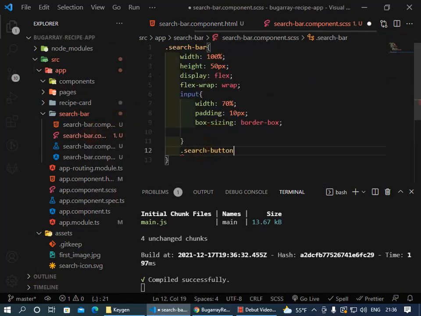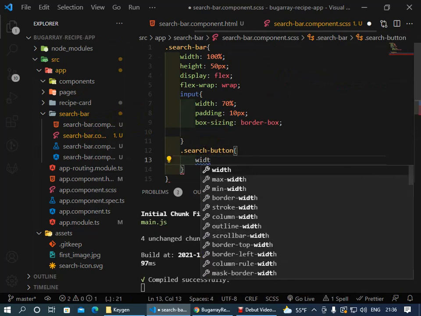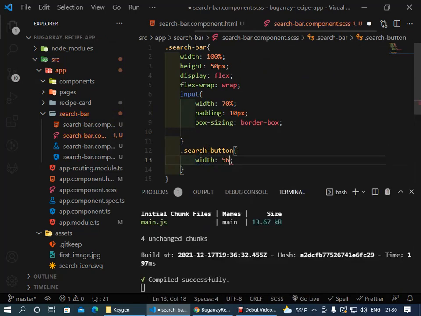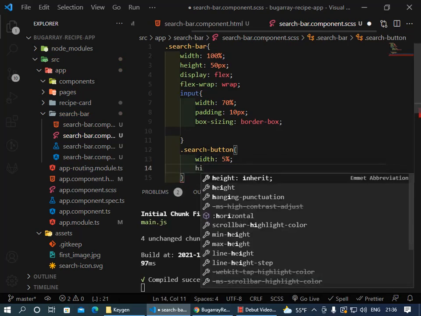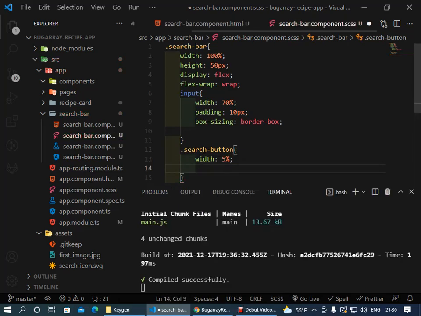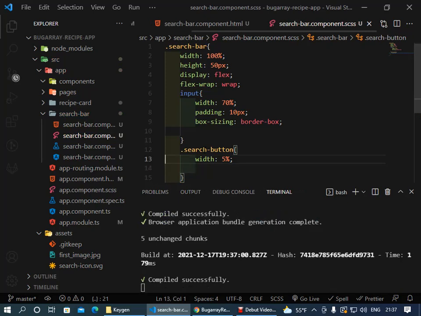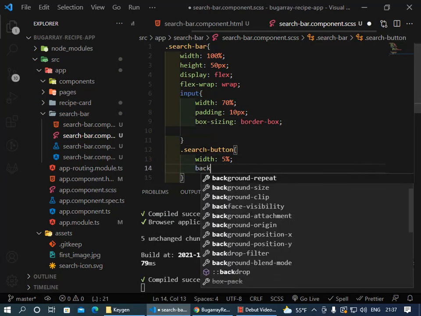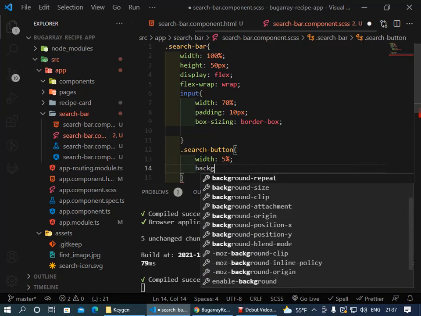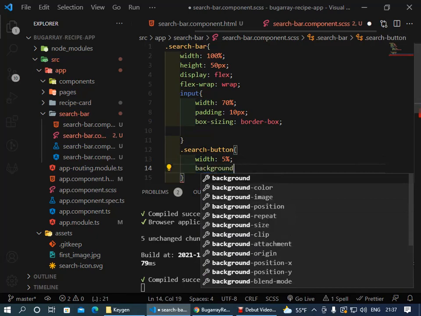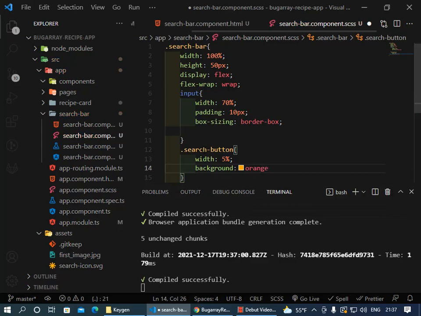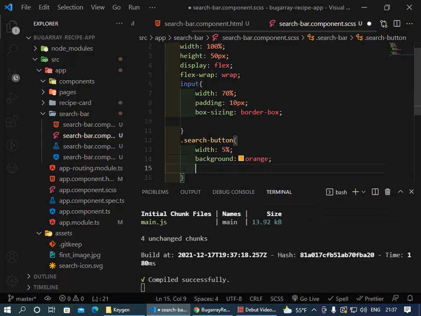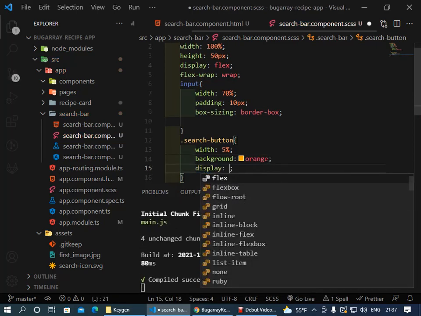Alright, so 70%. And then over here we'll want our search button. There we'll say width equals 5%. Our height, I don't think we do need the height. Then we'll just need a background. We'll set our background to orange. After setting our background to orange, we'll say display flex.